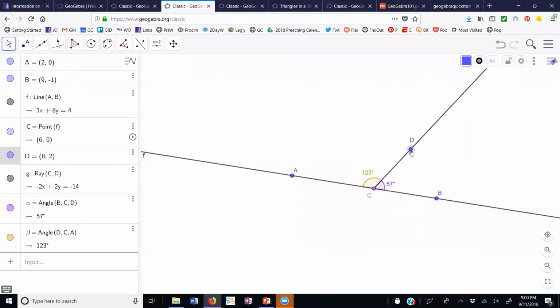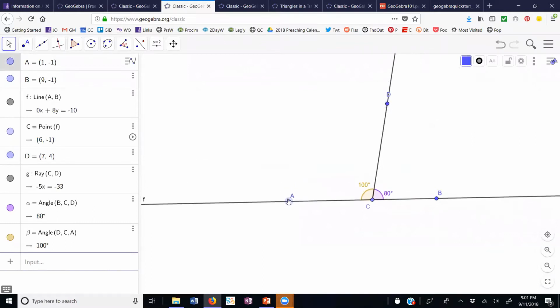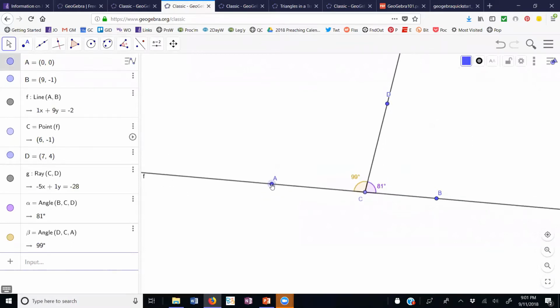So now the student can experiment here. If they put this in a position so that we have 60, the other angle is 120. If we put this in a position at 75, we get 105. We can get 2 right angles here if we're careful. There's 90 and 90. All these points are manipulatable.